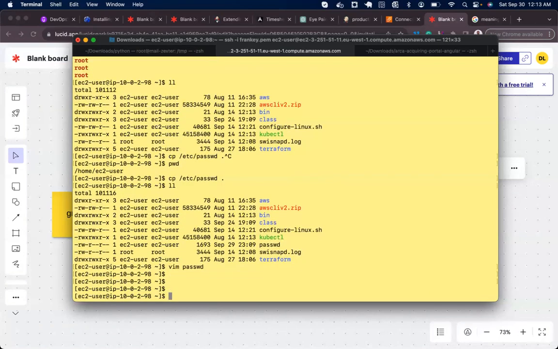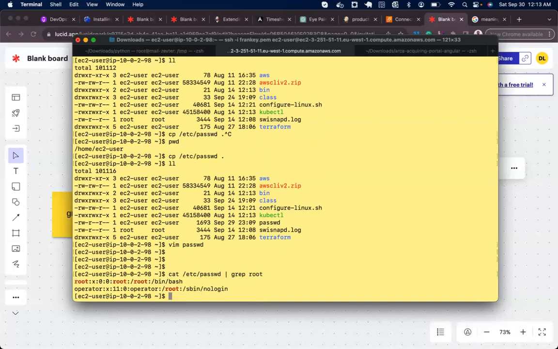Now, I want to cut this, passwd, grep. I want to search for what? Roots. You can see this is the pattern I'm looking for, roots. However, there are other lines that have roots in all caps.